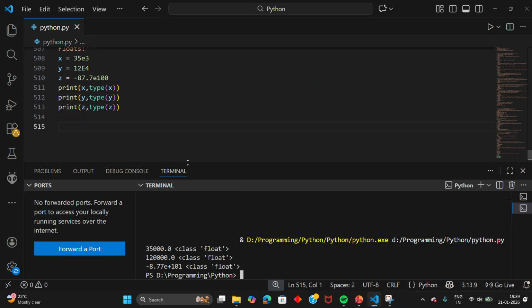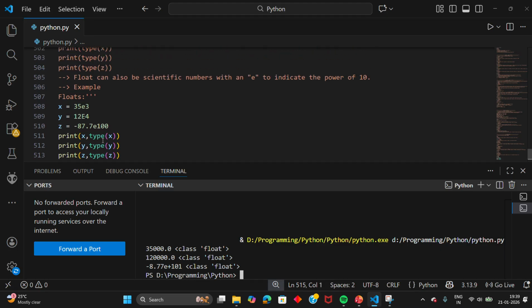You can see over here we got 35,000.0. We got how much is it? Yeah, 1,20,000.0. Okay, we didn't get 35,000, we got 35,000.0, and we didn't get 1,20,000, we got 1,20,000.0. This is how we are going to get it when we use scientific numbers. All these scientific numbers will be treated as a float only.